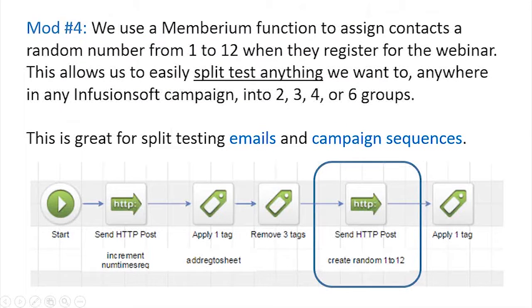The next modification is using a Memberium function to assign contacts a random number from 1 to 12 when they register. This allows us to easily split test anything we want to, anywhere in any Infusionsoft campaign. We can test that many variations whenever we want to test an email, a campaign sequence, whatever we want to test, we can divide it up like that.